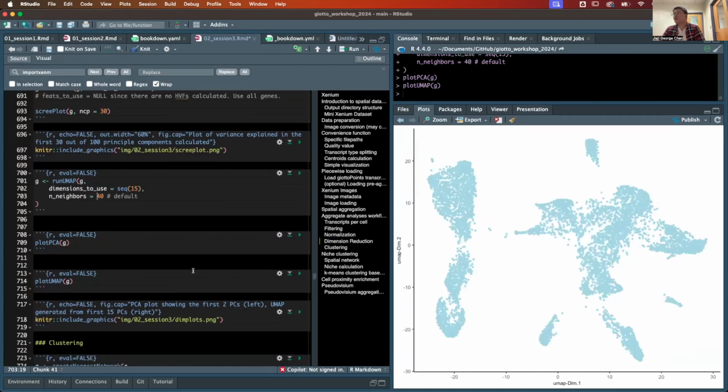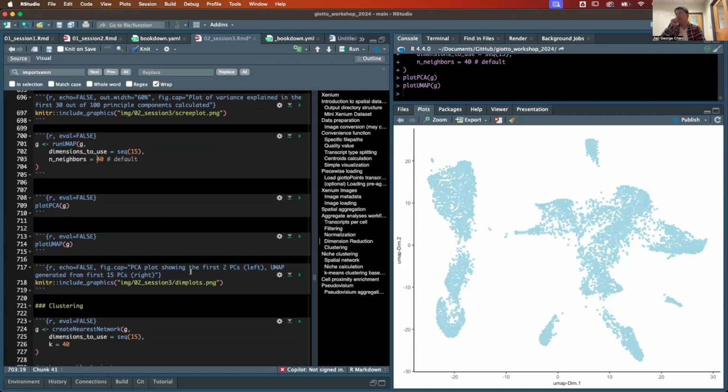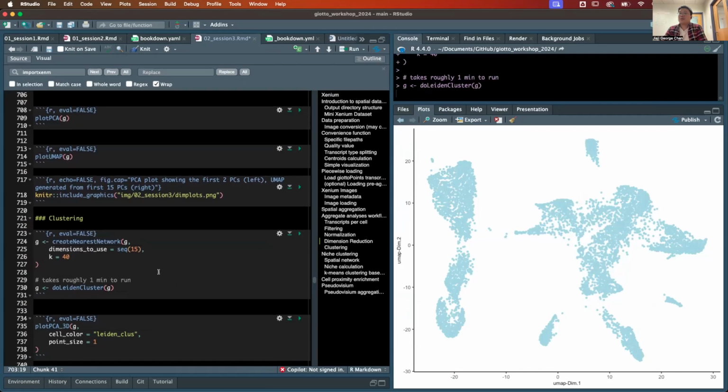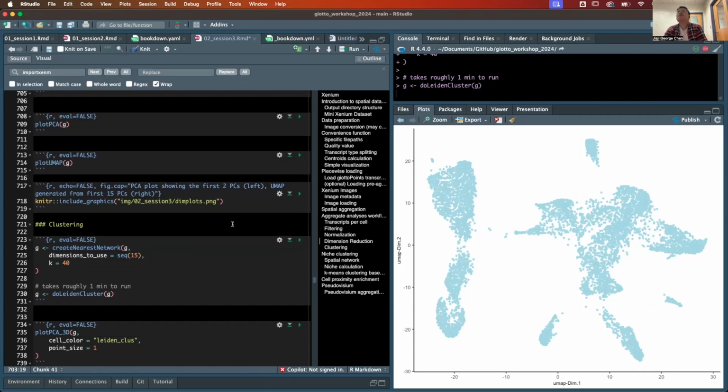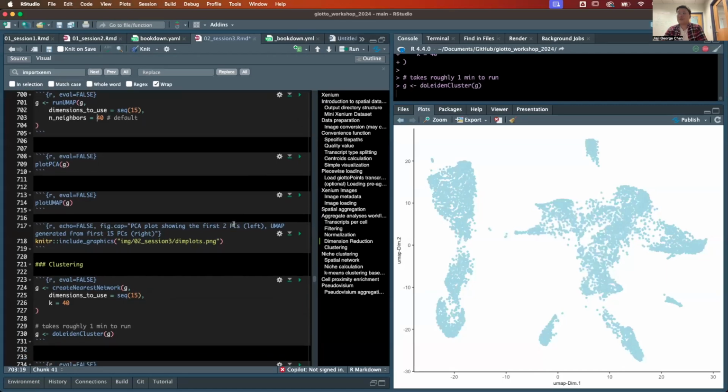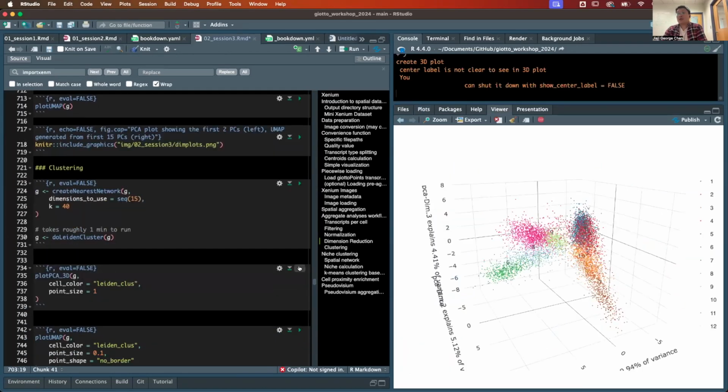The UMAP is actually already quite well structured as well, and that's possibly related to how good the segmentation is for this data set. And I'm also going to make a nearest neighbor network and then create Leiden clustering with the nearest neighbor network covering all 15 dimensions that we calculated for the PCA and UMAP earlier. Make that similar. And plot 3D of the PCA.